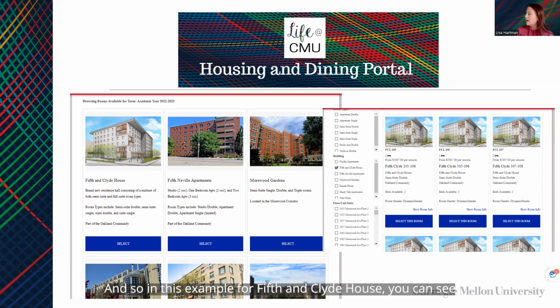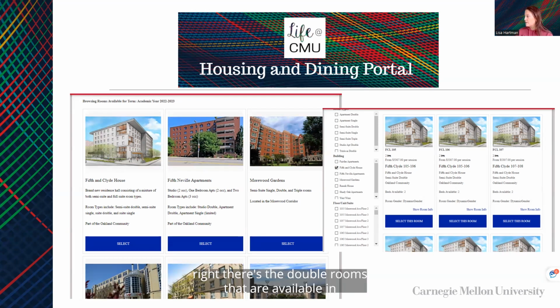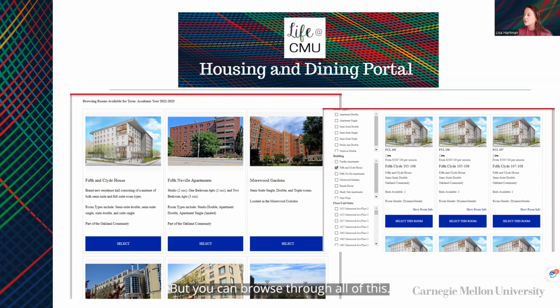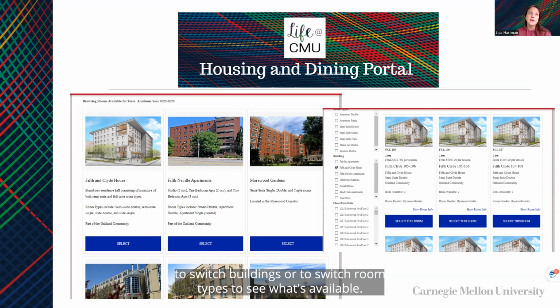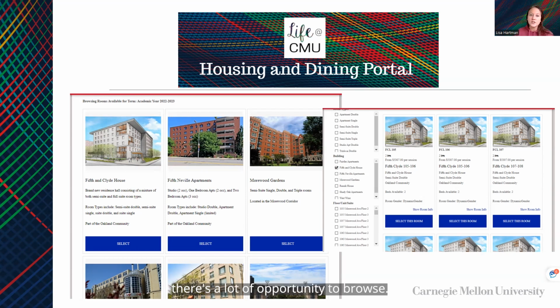And then you're going to see the available options on that floor. And so in this example for Fifth and Clyde House, you can see there's the double rooms that are available. In this case, you're only seeing double rooms because I think that's primarily what Fifth and Clyde consists of. But you can browse through all of this. You can use the filters on the left to switch buildings, to switch room types, to see what's available. If you want to see if there's any singles available, you can do that. So there's a lot of opportunity to browse.